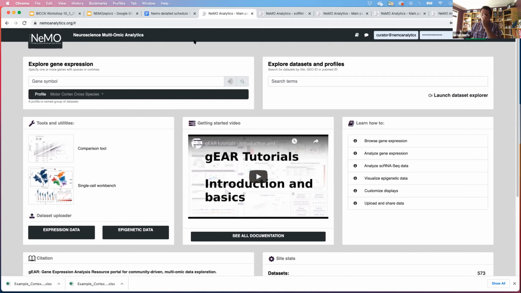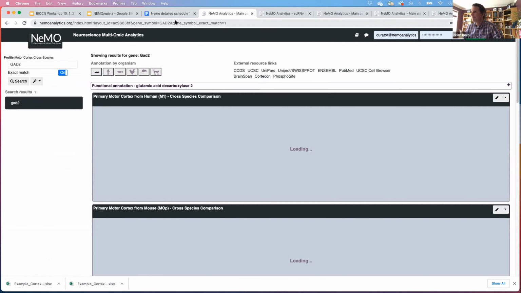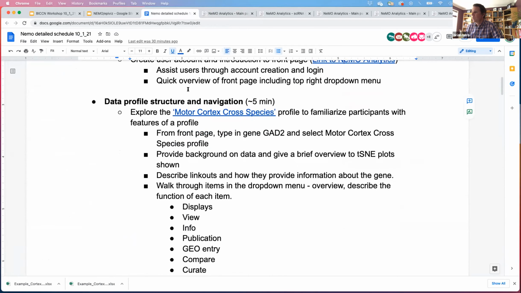All right, so if you have any questions or you need me to slow down, please write those in the chat. Other NEMO folks will help you out. I'm going to go to that motor cortex cross species. I'll type in GAD2 and I'll click on exact match and search, and that'll jump right to that profile. Okay, so we're now here in the schedule.